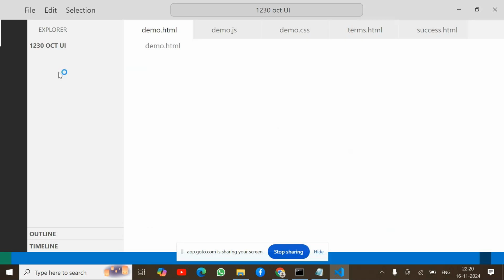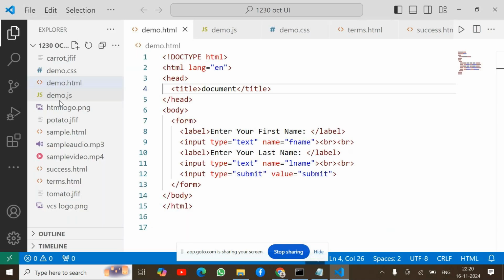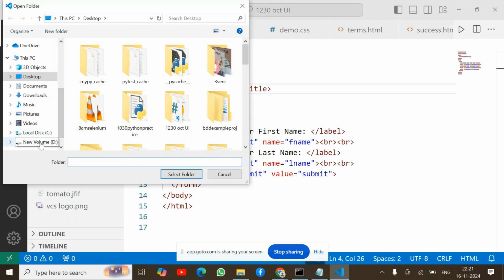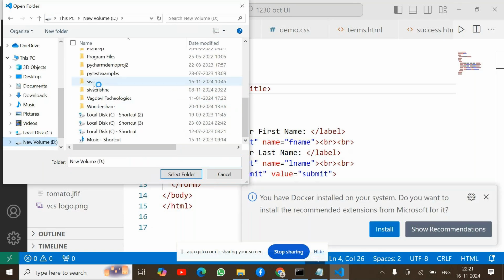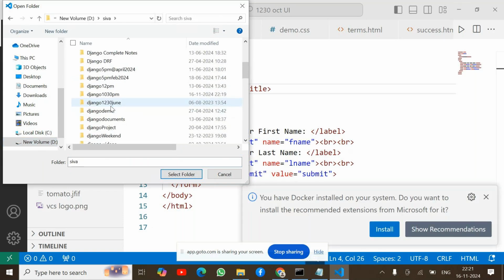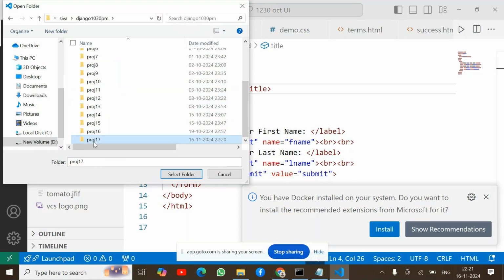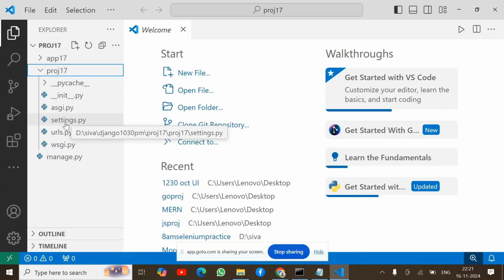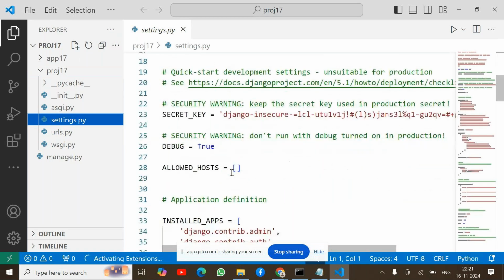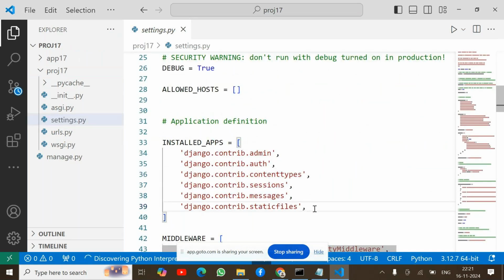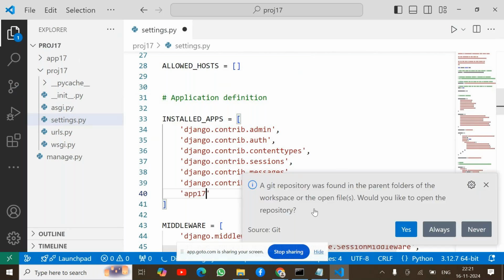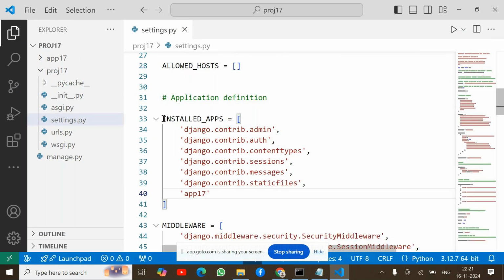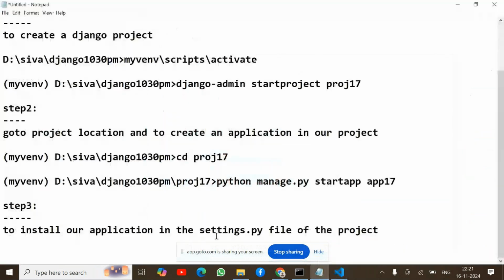Go to project folder. Open the folder. D drive under the Shiva. Folder name is Django 10:30 p.m. My project name is 17. Now open the project folder. Here settings.py file is available. I want to add my application here, app17. Okay, open the settings.py file.